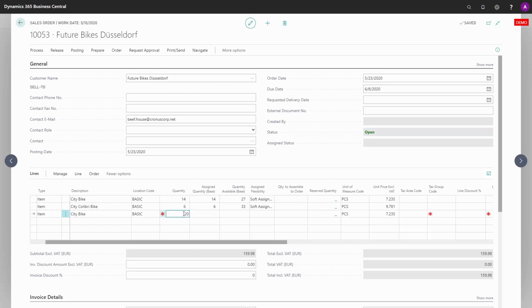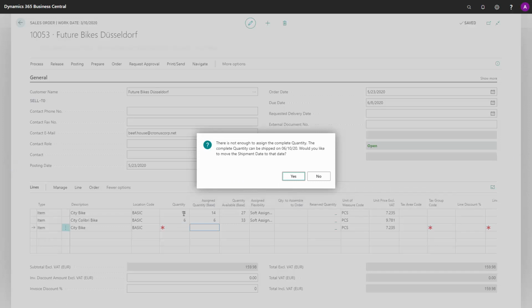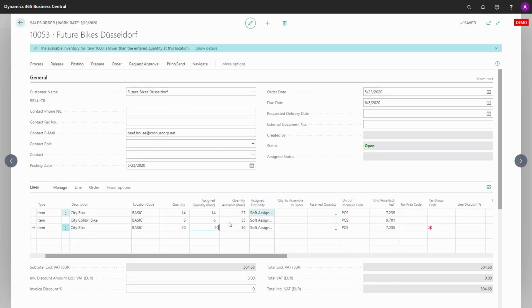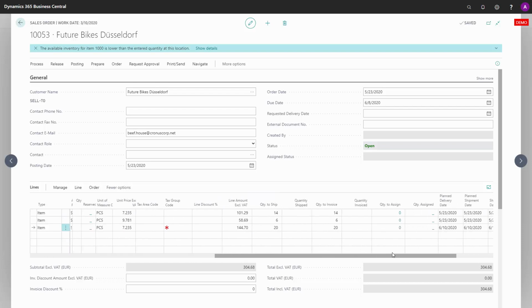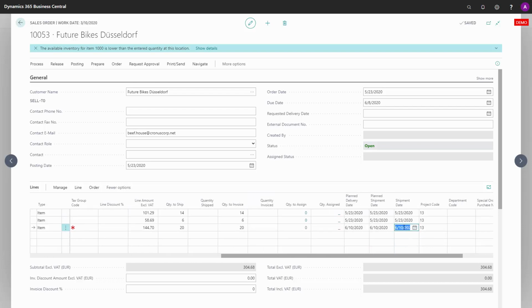Now when I enter the quantity, it will look 2 months ahead, it also did that before, and say that there's not enough to assign the complete quantity, but because you actually have enough within a 2 month period, would you like to move the shipment date? So if I say no to this question, it will still assign 7. If I say yes, it will move the sales order date and assign the full quantity. And as you can see here, it moved the sales order date to the 10th of June, meaning the day after the production order.